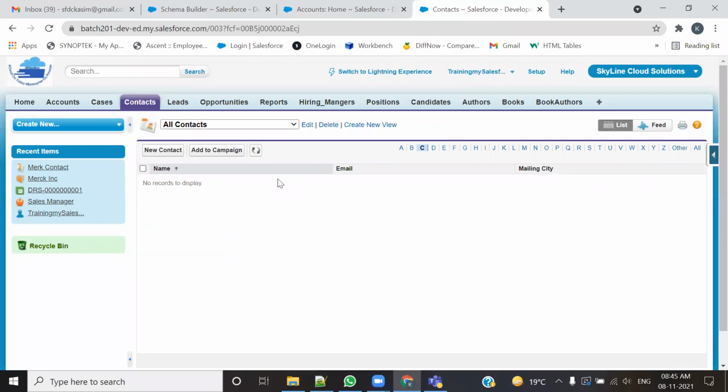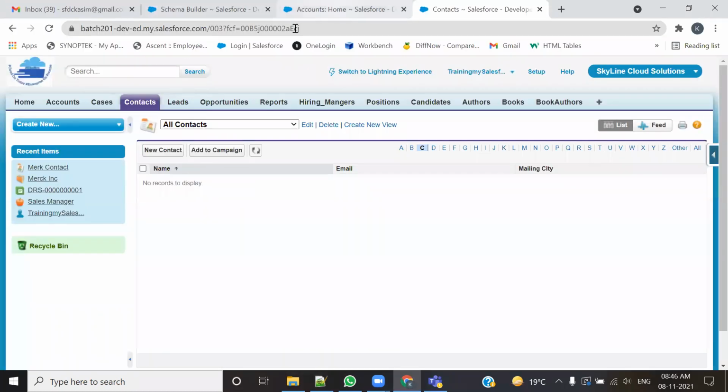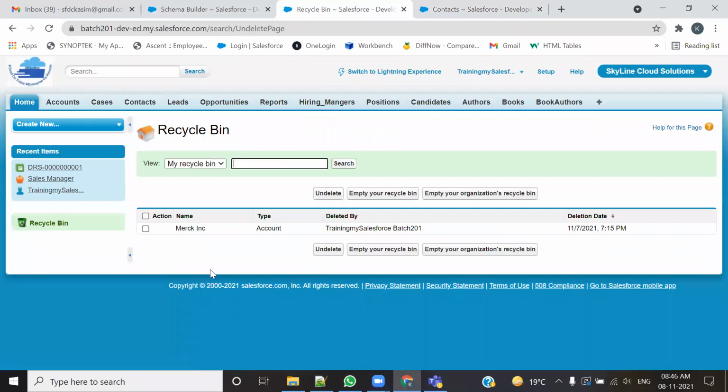See, gone. Now we don't have that contact with us. So if you delete the account, the related contacts are also going to be deleted. Actually, this is not a behavior of lookup relationship. It's a behavior of master detail. But yes, this behavior of lookup has been overridden with this additional behavior. What is this additional behavior? If you delete the account, all the associated contacts are also going to get deleted. So what happens if I restore that? What happens if you restore? Just click and undelete this.